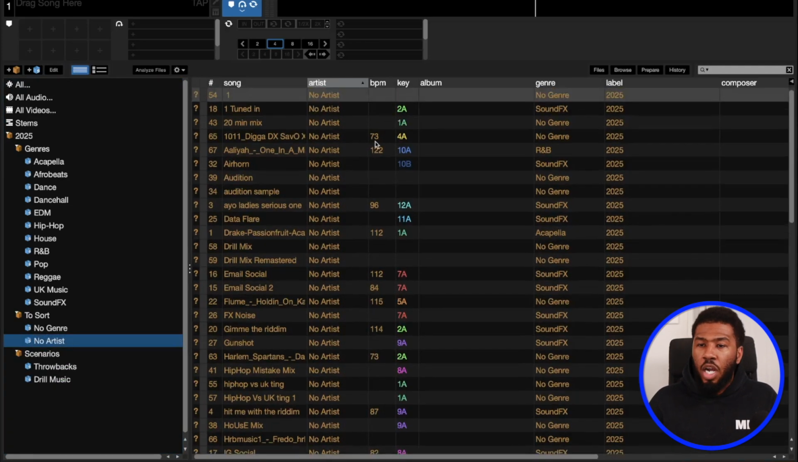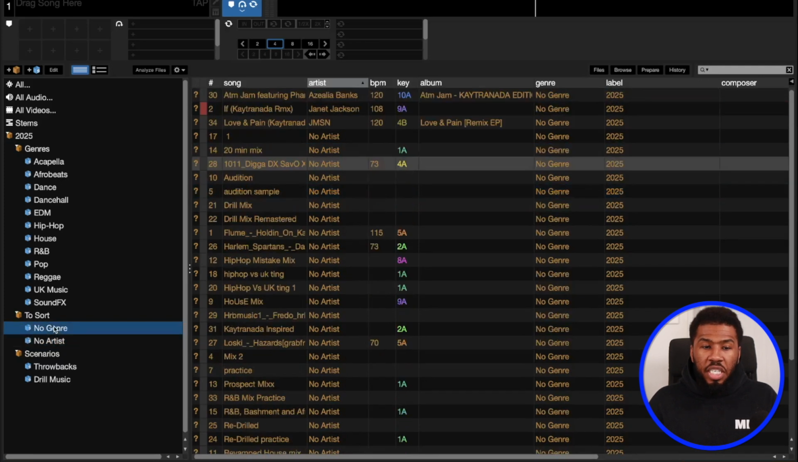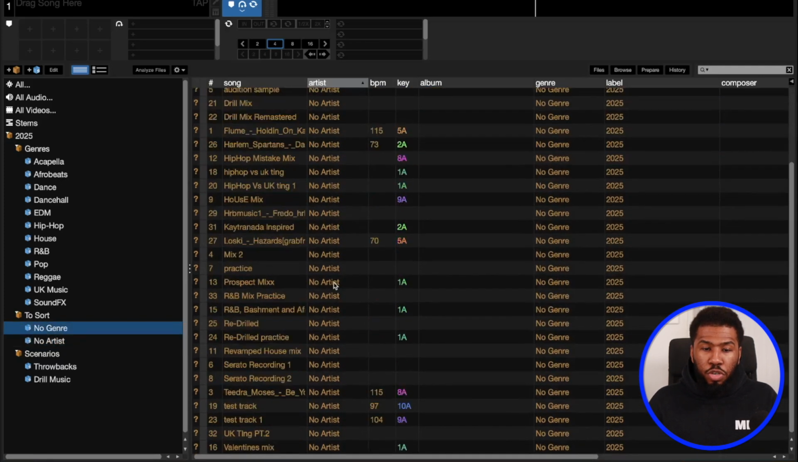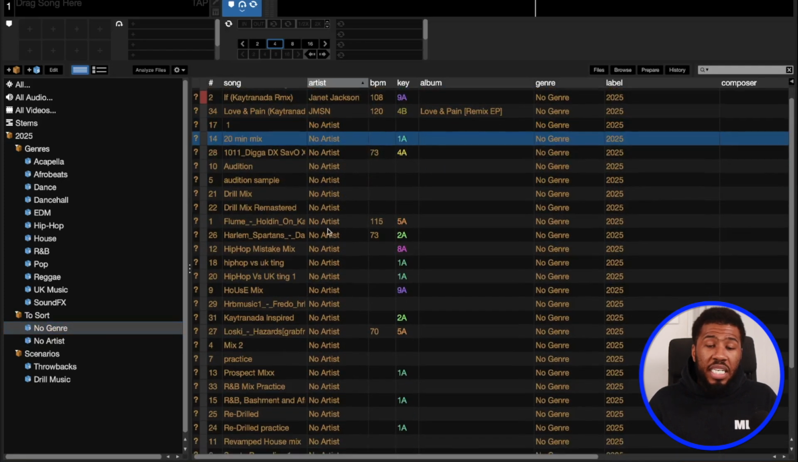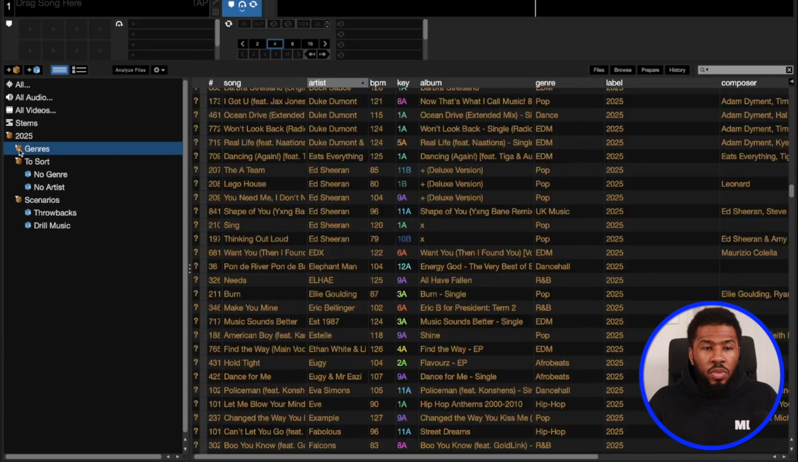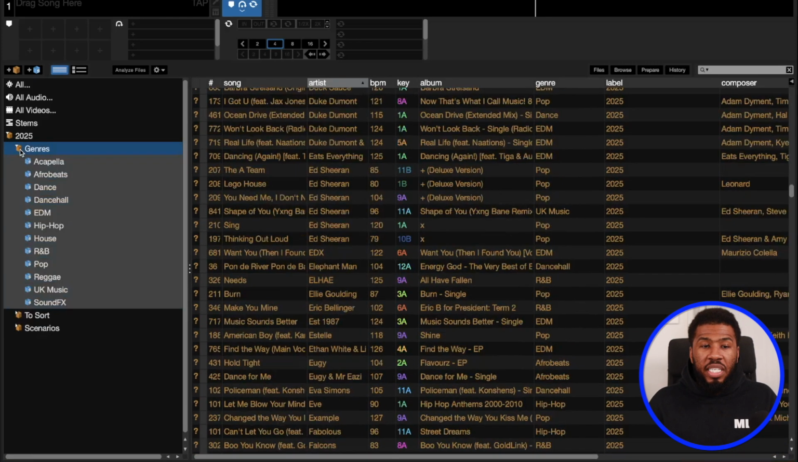So all these tracks here have no artist. So the DJ can come in here and then add an artist to these, so it cleans it all up. And then the DJ can also come in here and add the genres to these tracks. Now, most of these tracks here are his mixes, so he can probably delete these out of the music library. But now the DJ has a nice organized music library compared to what he had before. And now what he can do is he can actually go through his tracks and organize further.